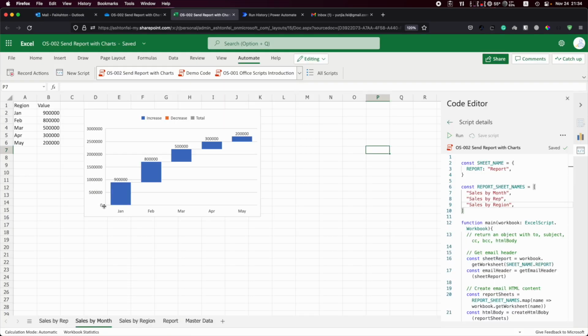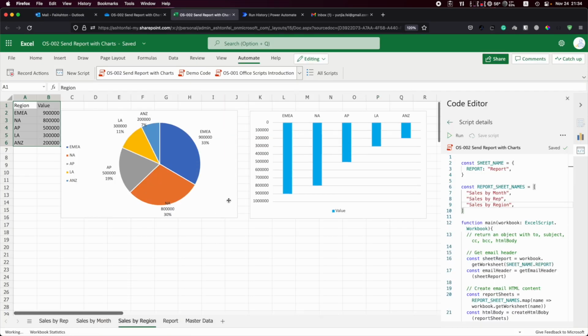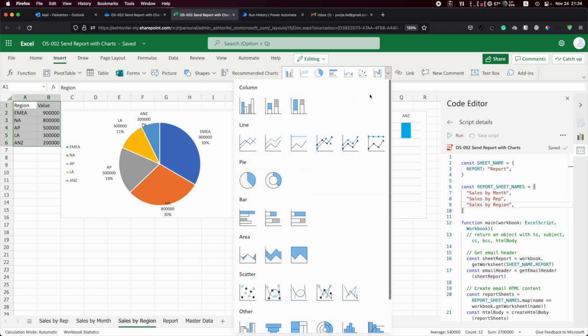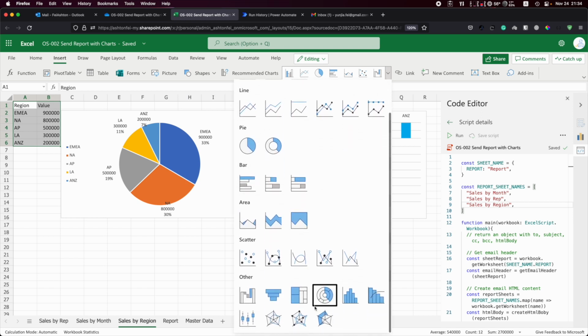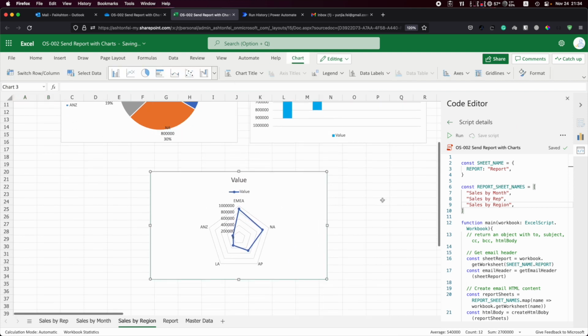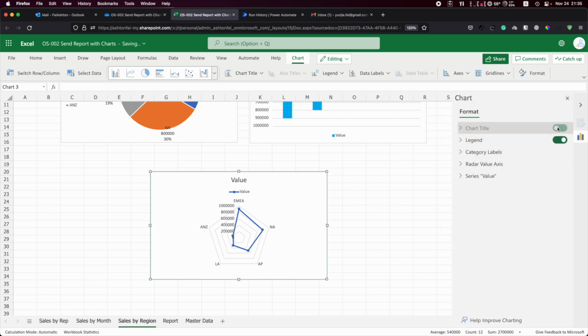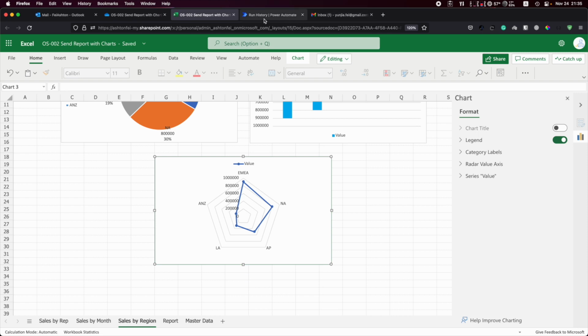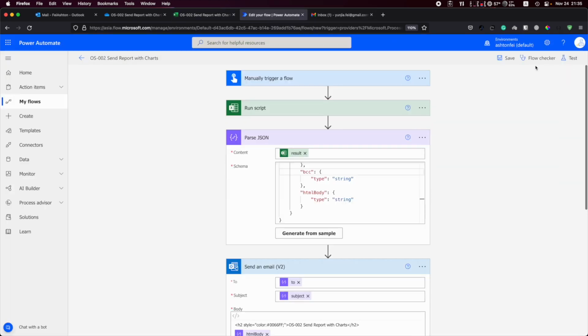And if I add another chart for the sales by region, maybe let's insert a different one. Make it look like a chart. Select a weird one. Okay, this one is fun. Let's also get rid of the title, there is no title. Okay, so keep it like this. And let's try to run this again. I think this is fun.